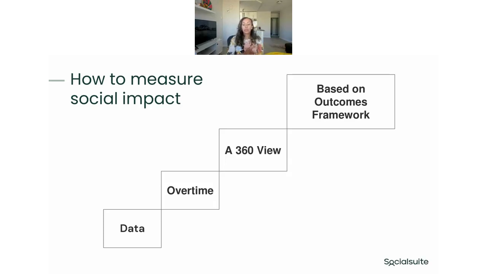And all these things need to be built based on my outcome framework. And basically, this means all these things need to be built based on the results that I'm trying to achieve for my organization as a whole and for the programs that I have.